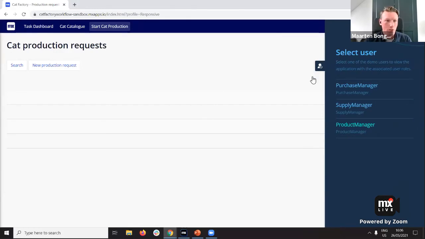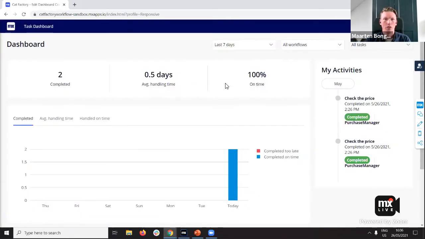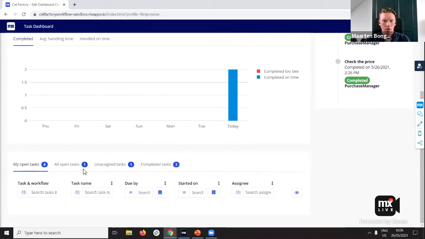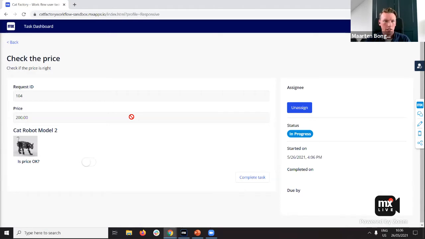From the process, we know that there are now 2 tasks, one for the purchase manager. And I'm logging into the purchase manager right now. He has a dashboard with an overview of some tasks, and if I scroll down, I see that there's an open task. I can assign this task to myself, and then when I click on the task, I can say that the price is okay and complete the task.